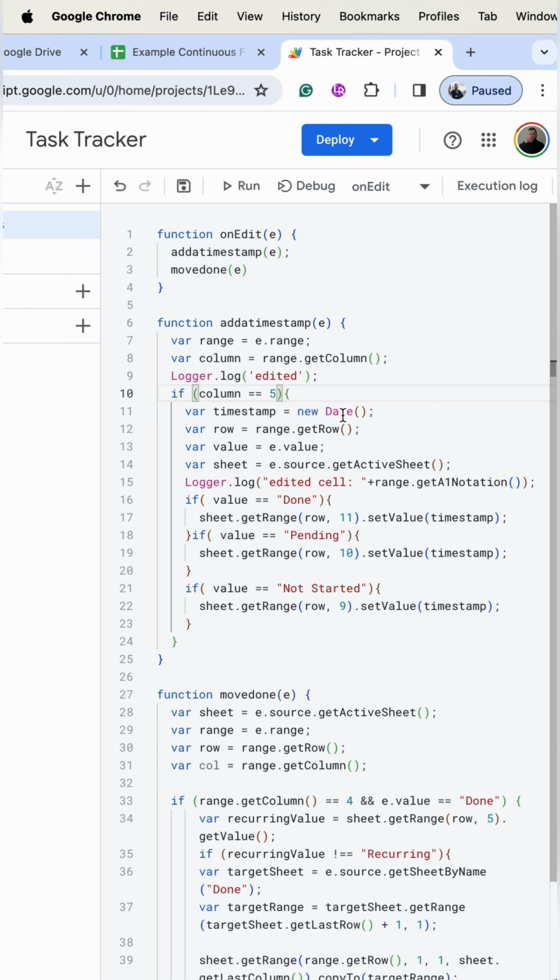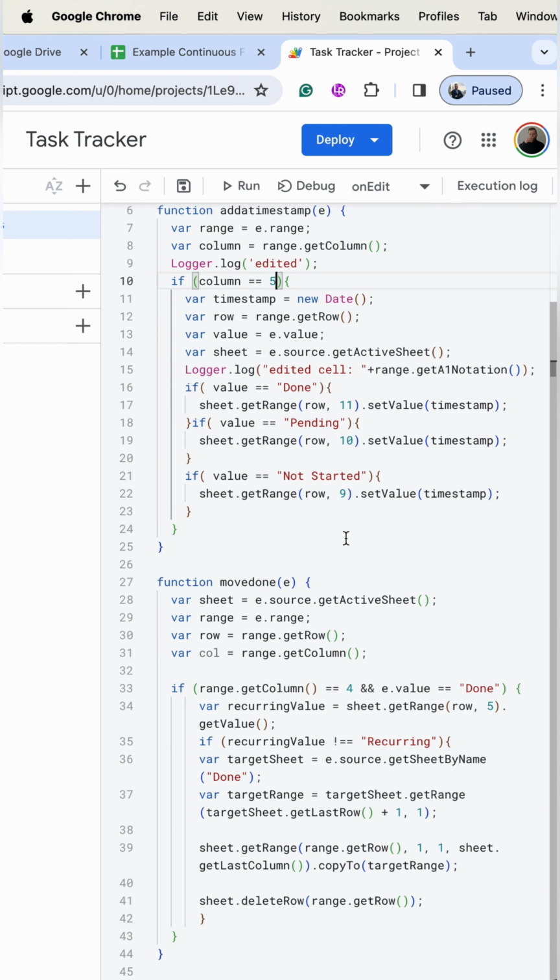After updating 4 to 5 within the timestamp section, I can go down to the Move Done section and update 4 to 5 as well. And in this section, we also look to see if the priority is recurring. So we'll need to update the 5 to a 6 since the priority is now within the 6th column.